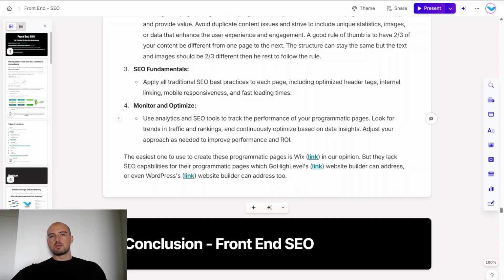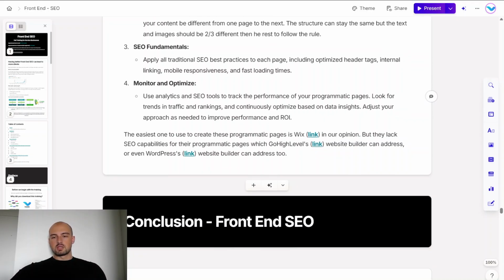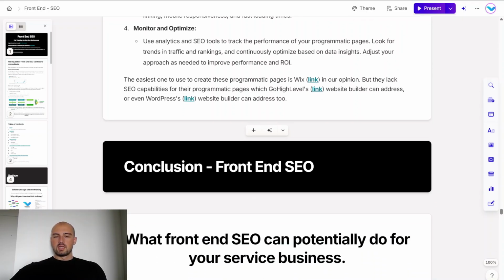So let's say you're a hair salon, you might have a new hairstyle cut, you have a wolf cut, you have a mullet, or whatever it may be. You want to have a page dedicated to those services. Maybe you're offering them now and you want to add those as well. So you're modifying those things. And this is the easiest one to use to create programmatic pages in Wix. I find Wix is simple to use for that, but it lacks some SEO capabilities in the programmatic pages, which GoHighLevel, or even WordPress can do for you.